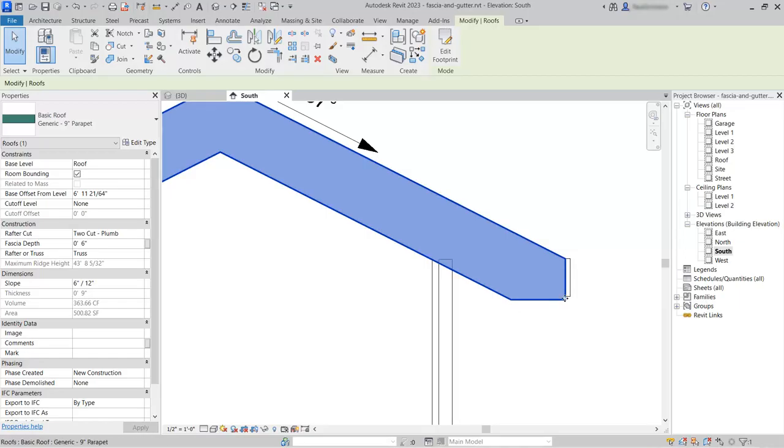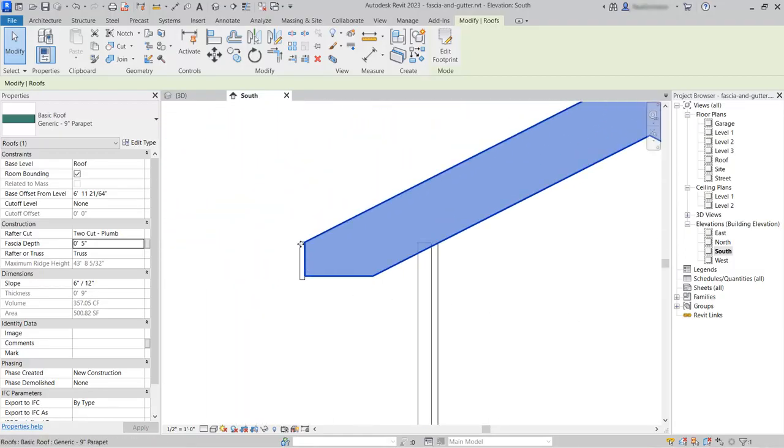You can see it's still a little bit too deep, so let's change this to 5 inches. And now we can see that fascia just sticking beneath the actual thickness of the roof there. And that's the same now on the other side, as it's one roof both sides.